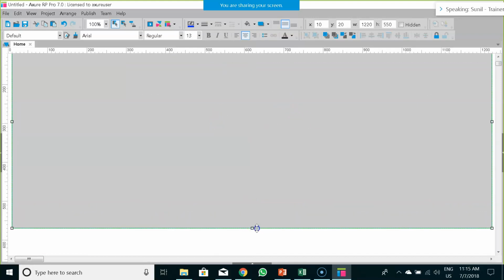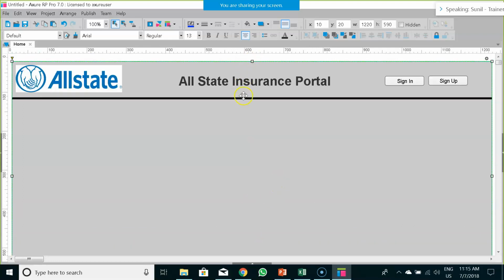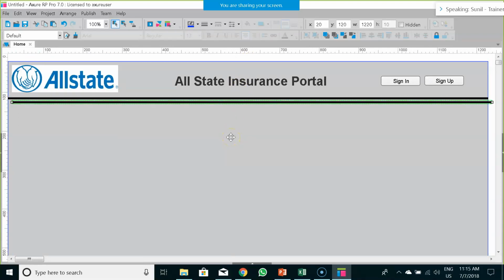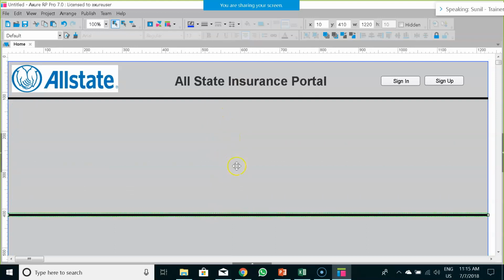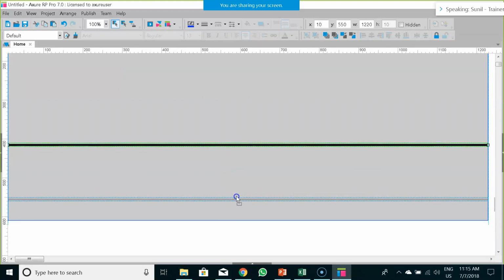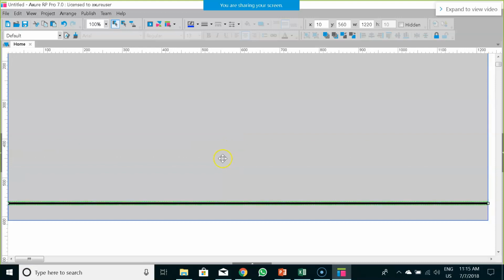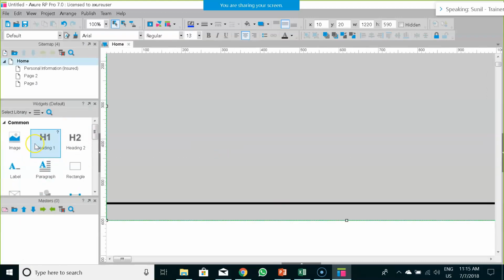Now I would be having a footer section. So just increase it a bit. Click on this line, Control C, Control V. You would be having a footer section. Here I would add a text, a label control, wherein I would be writing a text as copyright Allstate Incorporation, the year 2018.